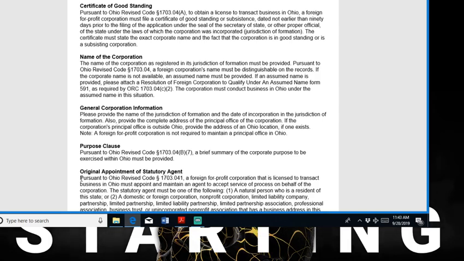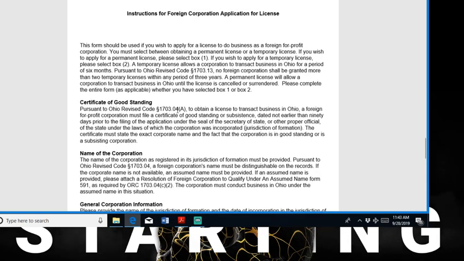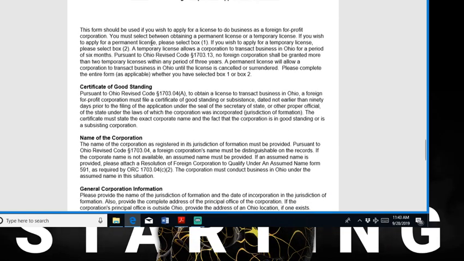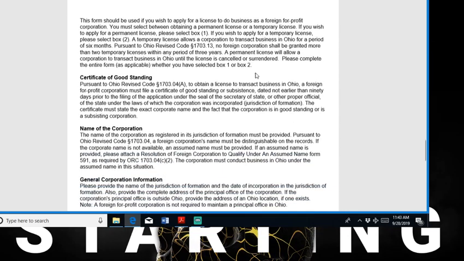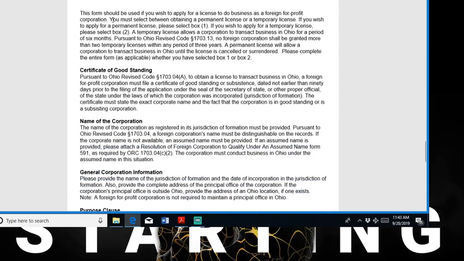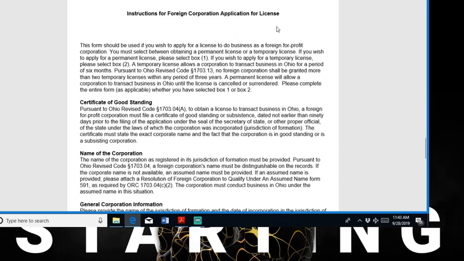So I just want to explain this information. I just want to go over this. It says instructions for a foreign corporation application for a license. It says this form should be used if you wish to apply for a license to do business as a foreign for-profit corporation, but they also have a foreign nonprofit. So I'll just pick one.